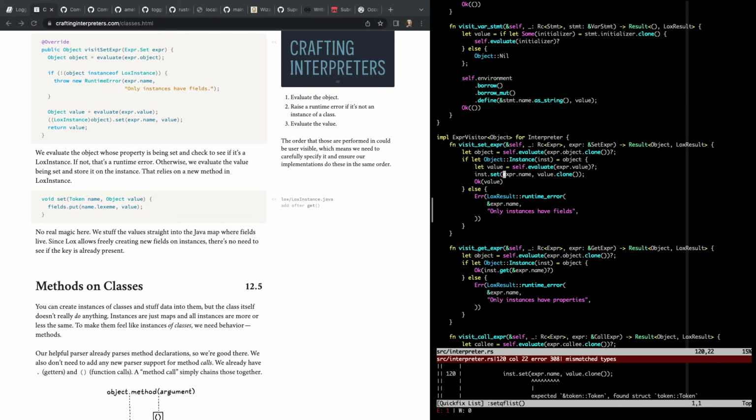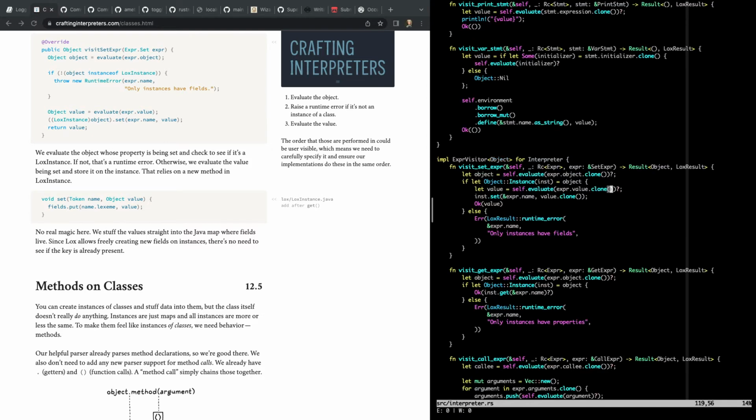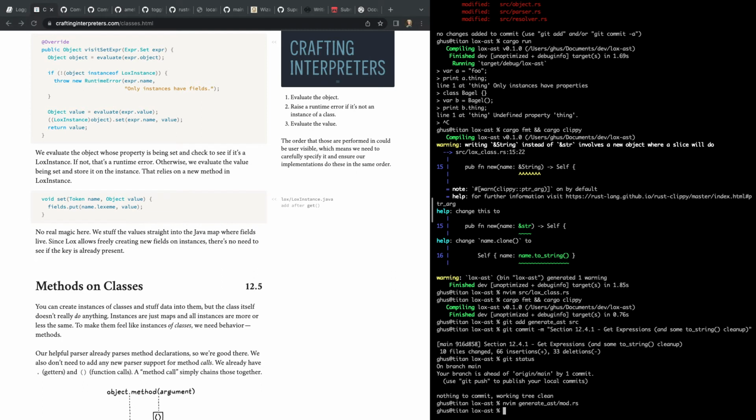Is that it? That's all we have to do? Of course not. Oh, we do need to clone that. Okay. All right. Lots of cloning going around. At least we're just cloning the reference counted variable. We're not cloning the entire thing, right?